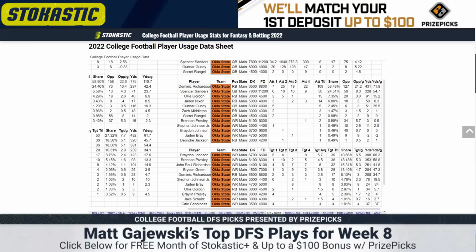All of them are viable. I think if you're going to the high end, it's Braden Johnson, just more efficient through the air, more targets. If you're paying down, it's probably Bryson Green, but John Paul Richardson had 7 targets last week. I mean, all 4 of these guys are viable, and I'd be trying to mix and match in stacks. But again, the whole team rides on the status of Spencer Sanders.